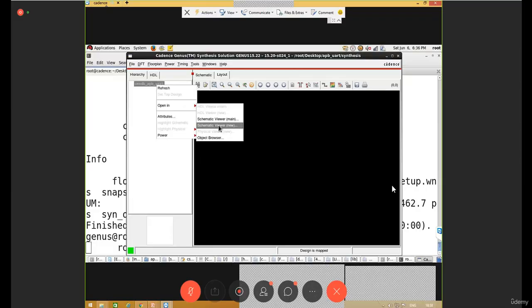I think you're able to see the gates, some flip-flops and some AOI gates, NAND gates. Is it clear? So this is how you need to see the GUI.